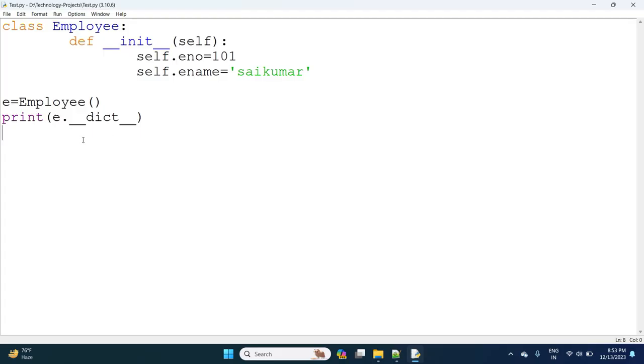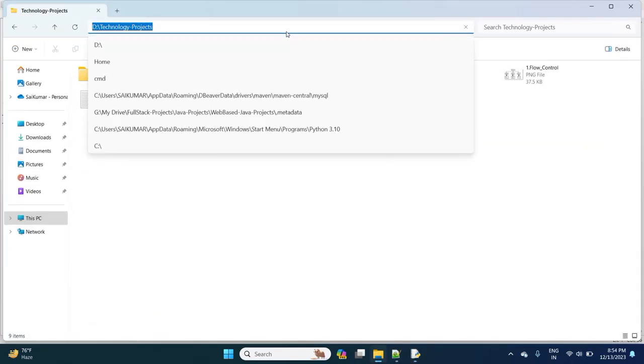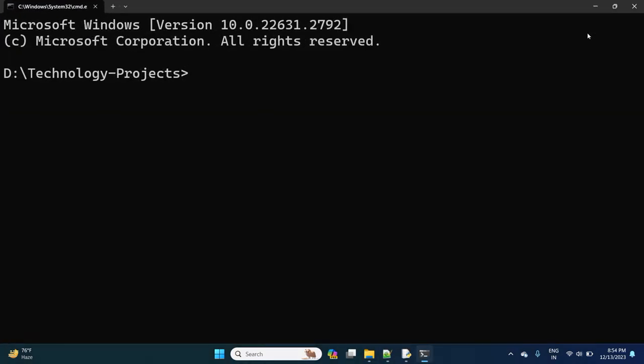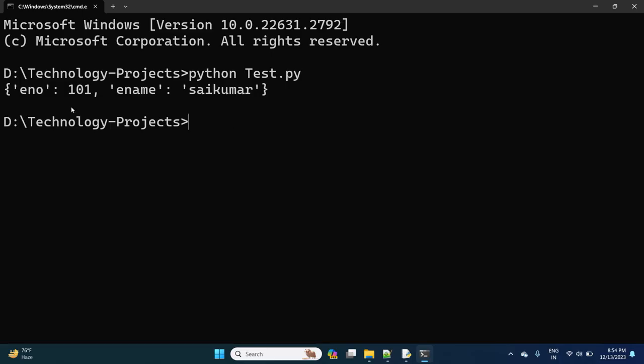So now observe here, along with this dictionary. How many instance variables are there? Those are going to be displayed now. Now observe the program. Python test.py. So these are nothing but the instance variables.